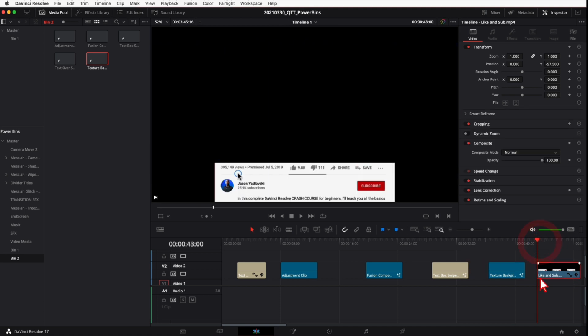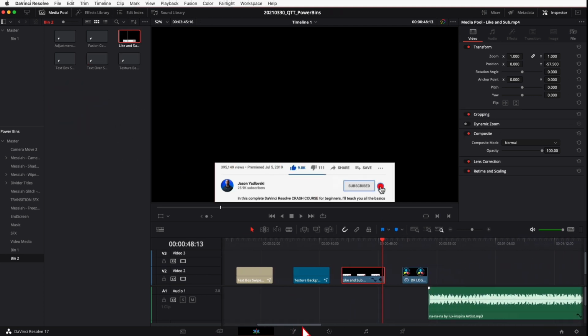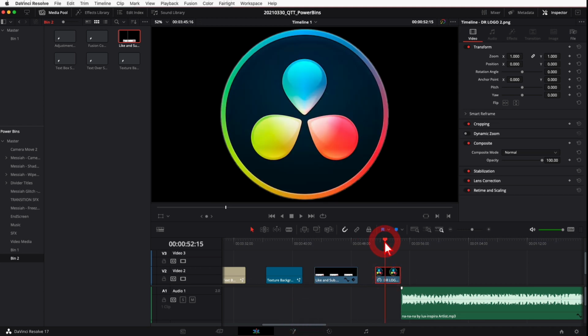Now let's say up here, I've got my like, subscribe, and hit the bell clip here. Again, just drag it, drop it into my power bin. And even if I come on over, you can do it with images. So here's the DaVinci Resolve logo that I use in pretty much every video, or at least in my thumbnails, right? You want to know if it can go in your power bin? Just drag and drop it in your power bin. Pretty much everything goes in there.